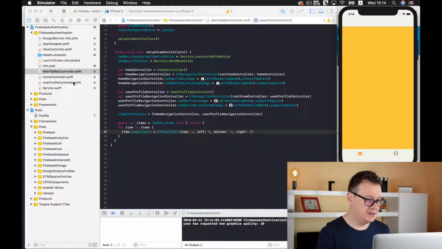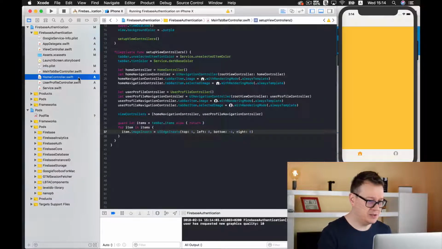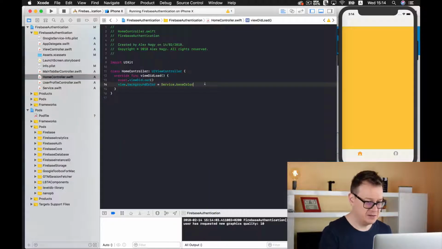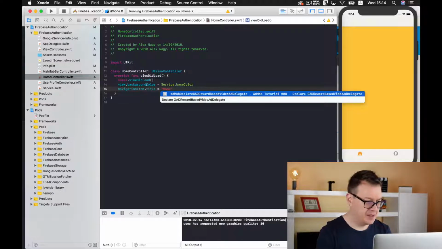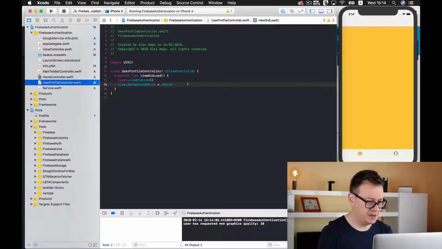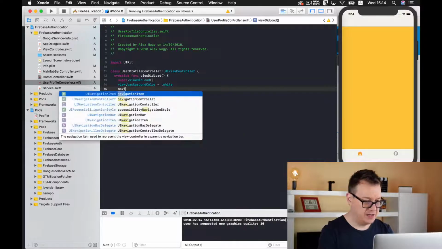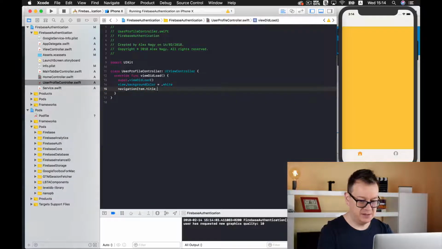Okay, one last thing, in our home controller, let's set our titles. So let's see, navigationItem.title equals Home, and in our user profile controller, navigationItem.title equals User Profile.